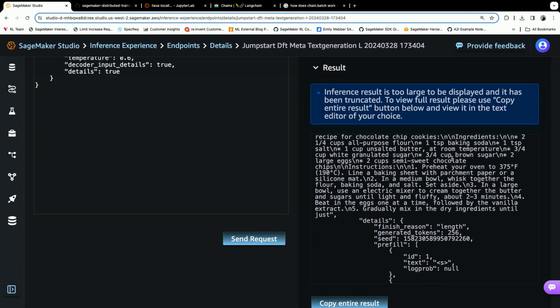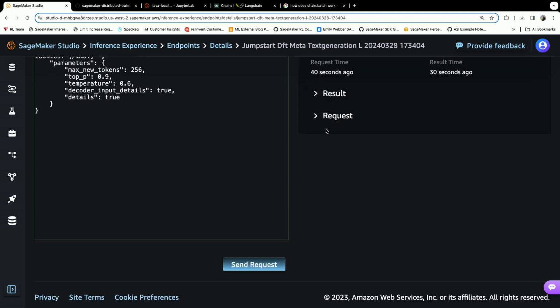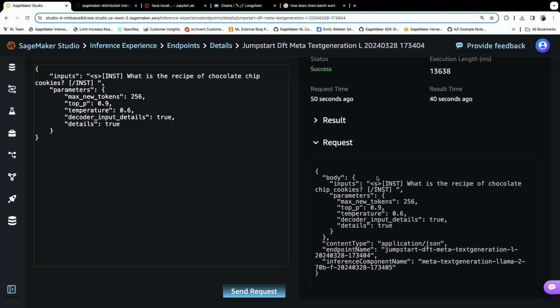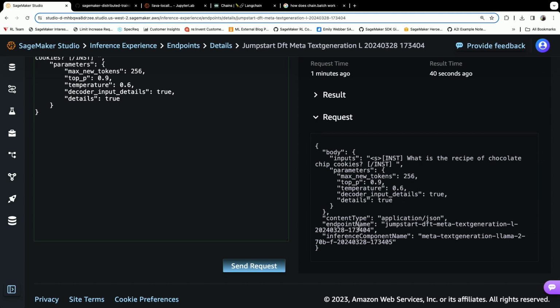Okay, so we got a provisional recipe for chocolate chip cookies. The reason why we're looking at this is I want you to look at this request caret right here. This request dropdown shows you the request body, but it also has extra things that we need: the endpoint name, and then lo and behold, the inference component name.